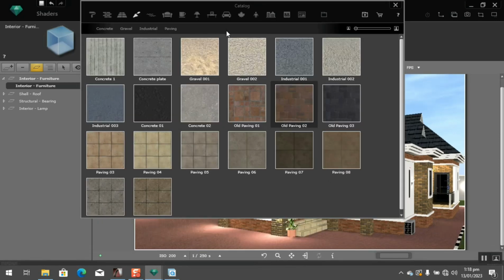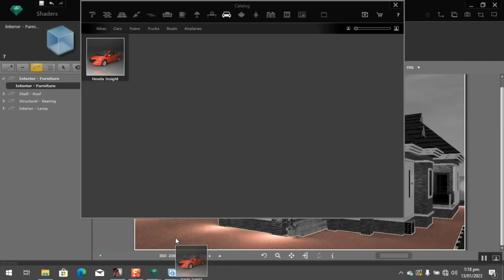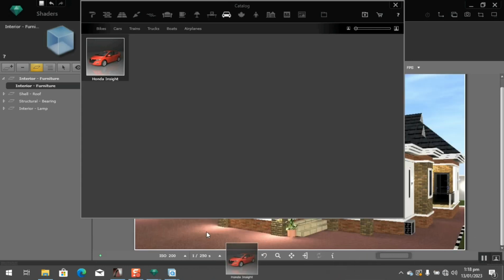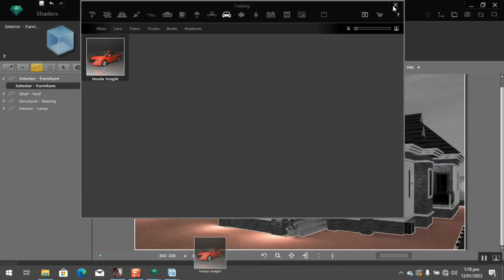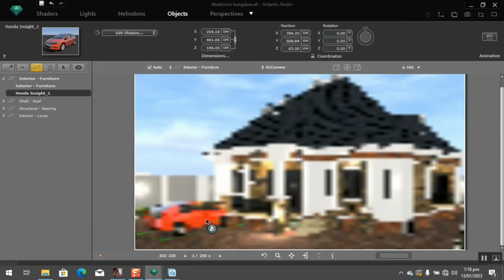Let me add this car to it. So for me to add this car, I'll click it. I'll make sure that before I dropped, it's on the ground floor. It's not on the selected building, it's on the ground floor. So I'll let go. The car is there. I need to edit this car, either rotate it, change the position, stuff like that.